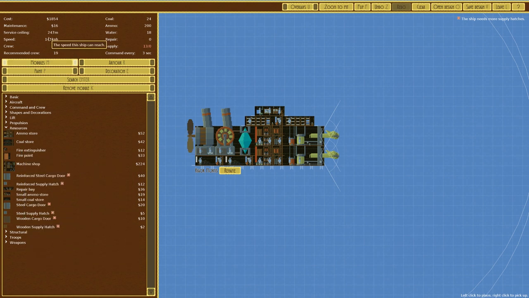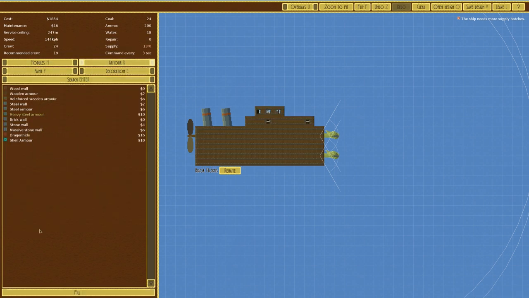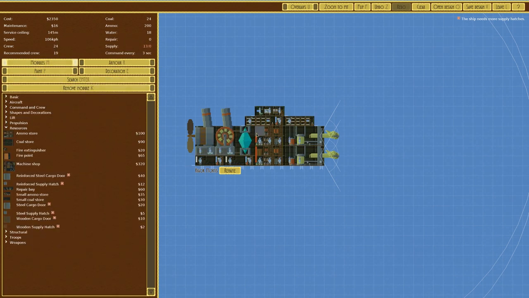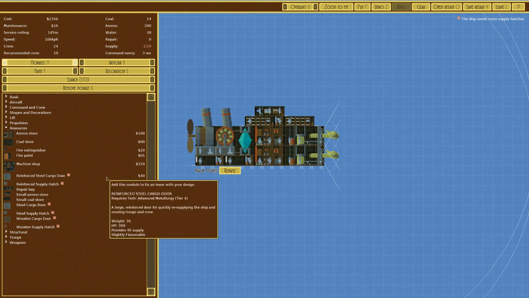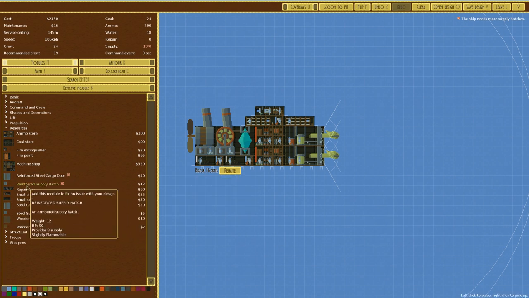What armor are we going to use? Service ceiling is 247 meters. I'm going to go for heavy steel armor. That puts it at 145 meters. That's perfectly acceptable. In fact, it's much higher than I actually thought, so that's okay. Let's go for a reinforced supply hatch there and there, and that is now fine.